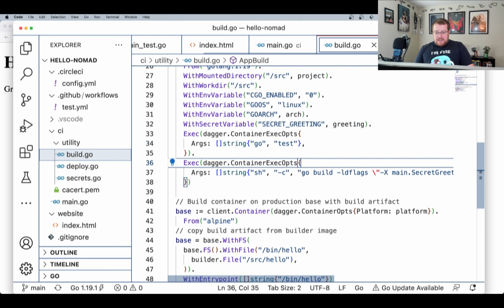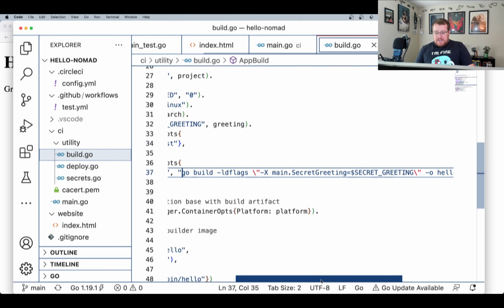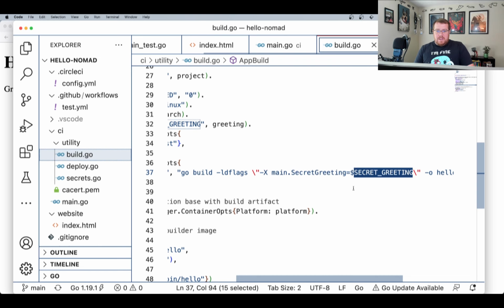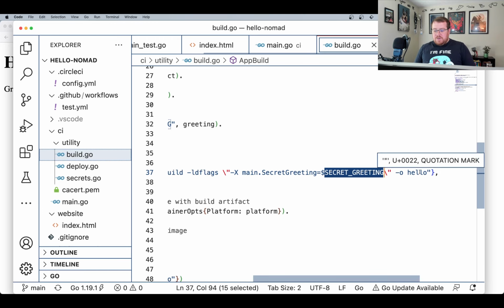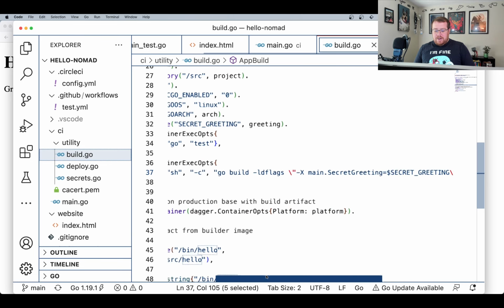And so we're going to exec this go build, and we're going to pass in this build flag to say main.secret greeting is that secret greeting that we've mounted in that secret environment. And so when we do that go build, that key that we just pulled from Vault in that other container, in that container running Vault, we're going to pass that to our go build, and that's going to be in our binary. And then our output of that build is going to be this hello binary.